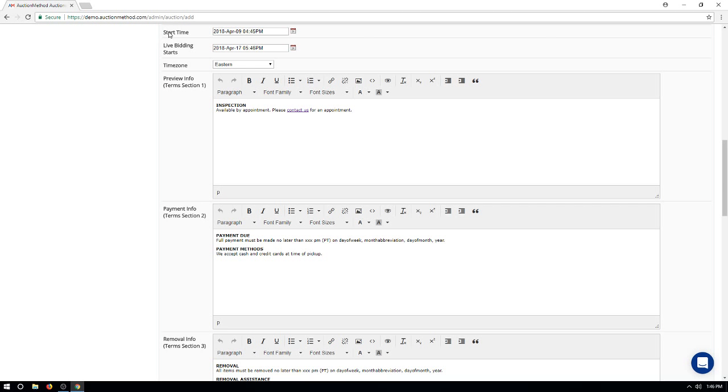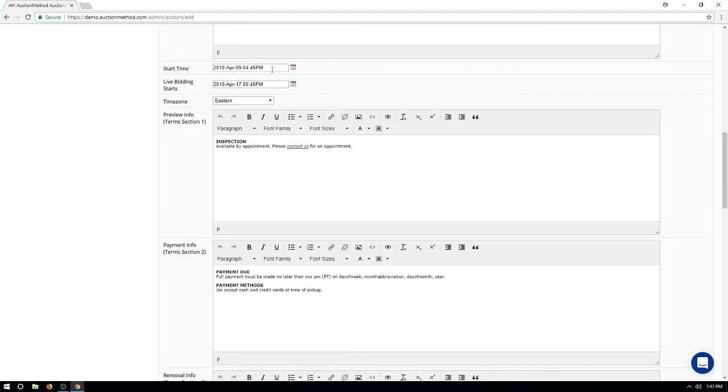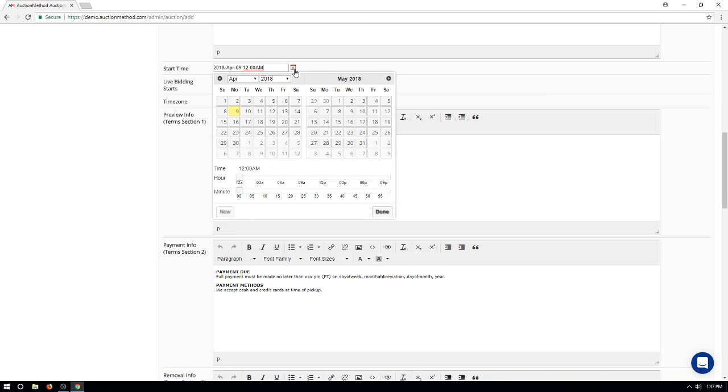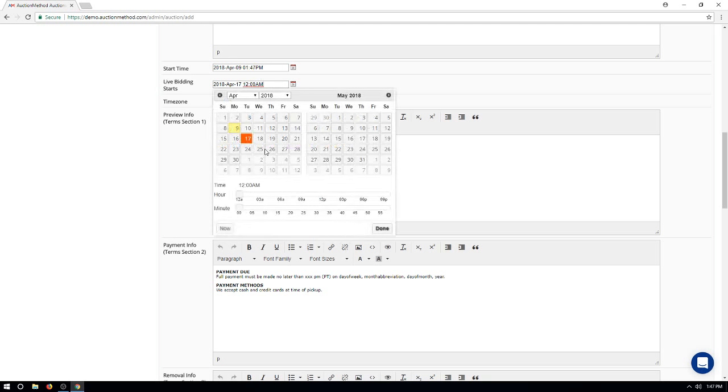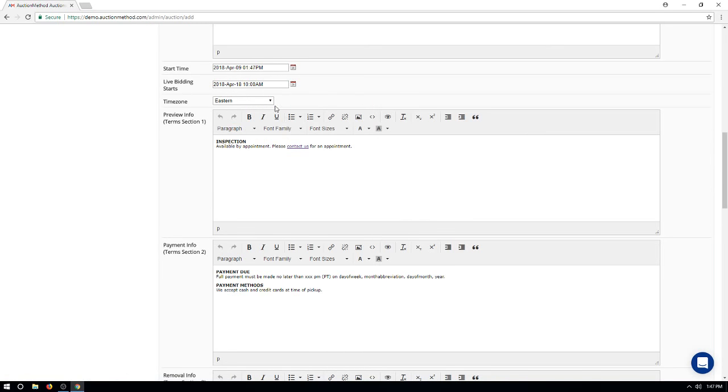However, we do want to take a look at these date and time pickers here. The first one is a start time. The other one is the live bidding starts time. So the first one determines when online bidders are allowed to start placing their bids. So I'm going to go ahead and just say it's right now. They can start placing their bids whenever. And then the live bidding starts. This is when the actual live auction is scheduled for. So let's just go ahead and set it for tomorrow at 10 o'clock in the morning, like so. I'm going to go ahead and change the time zone.